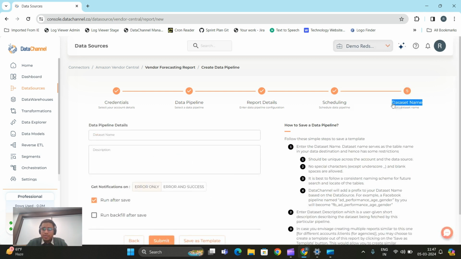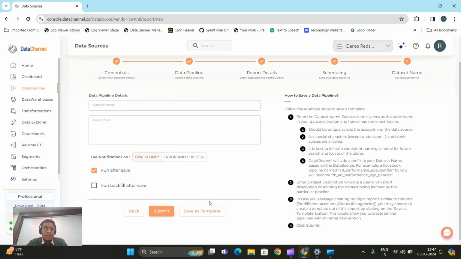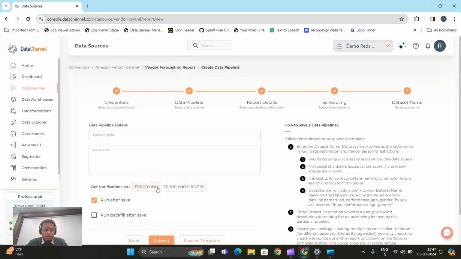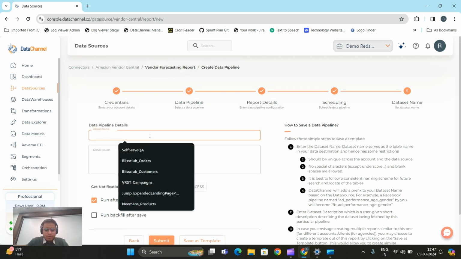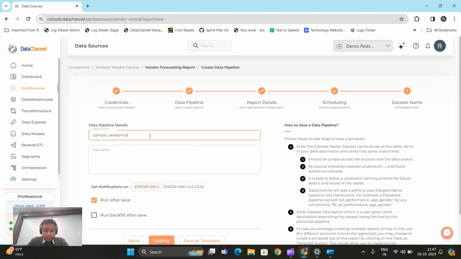This is the dataset name. This is the name with which your pipeline will be created in your warehouse, the table with which you'll be able to view the data. So you give a dataset name here, say sample vendor forecasting report. You have an option of giving the description as well, some report description. This is what you give.